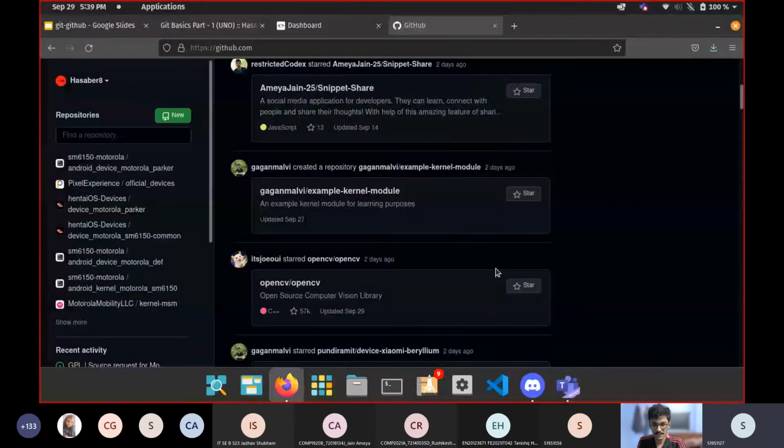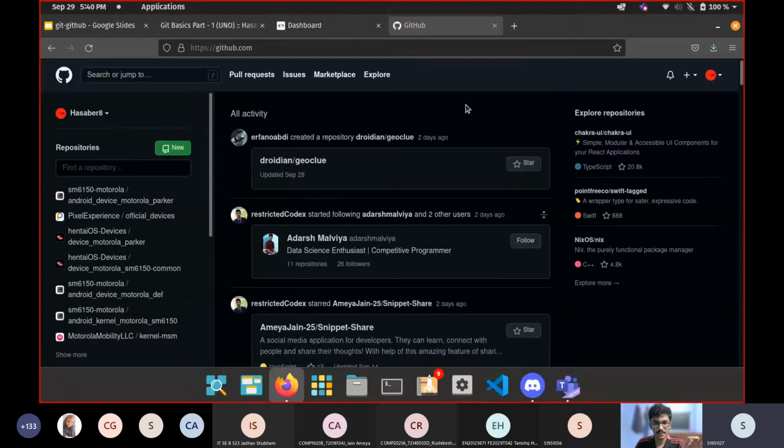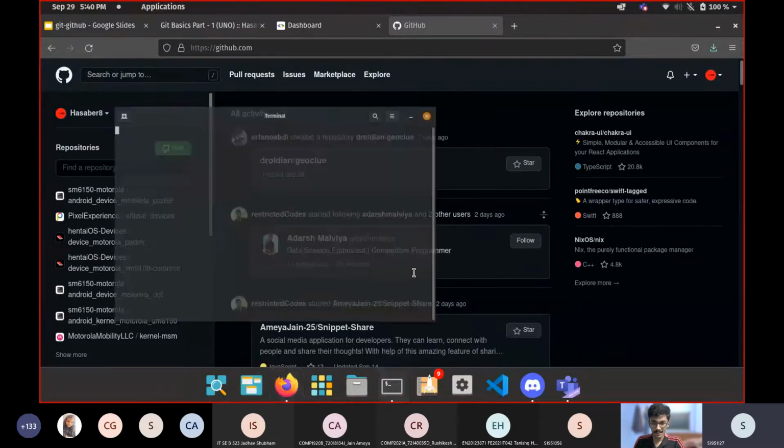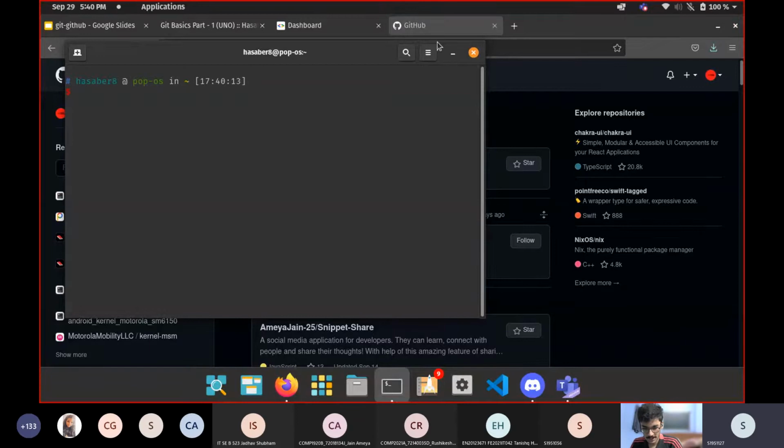Okay, now coming back, we are going to initialize Git. Now our GitHub account is made, so step 1 out of 2 is done. Now, okay, I'm on a Linux machine, right? As I said, we'll first go through Windows.